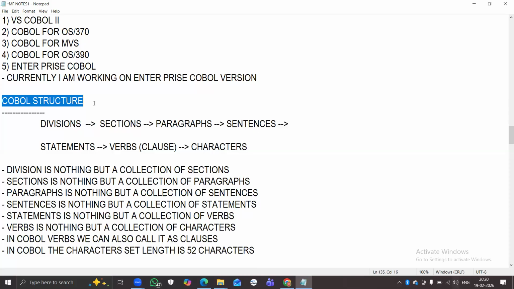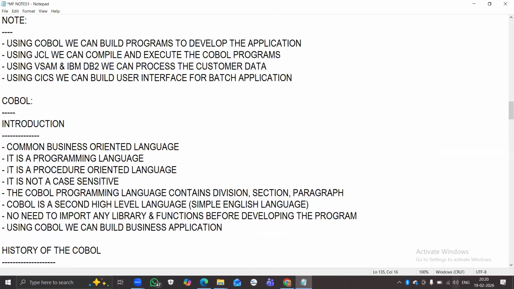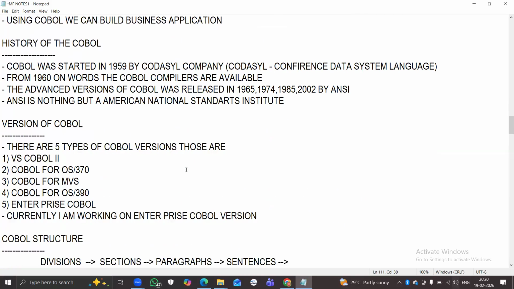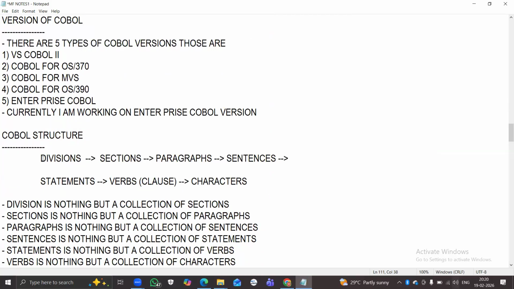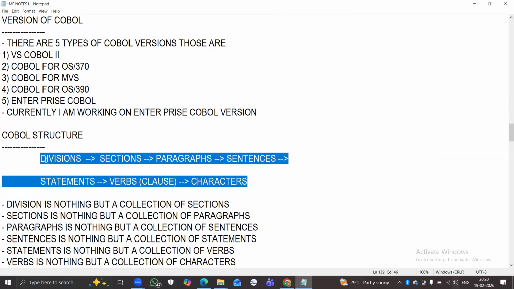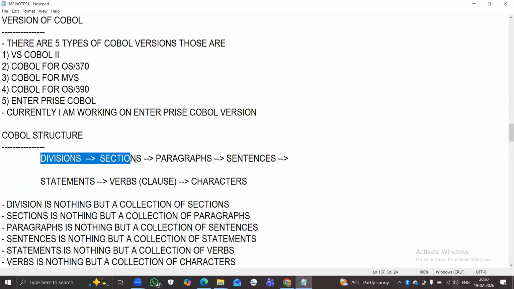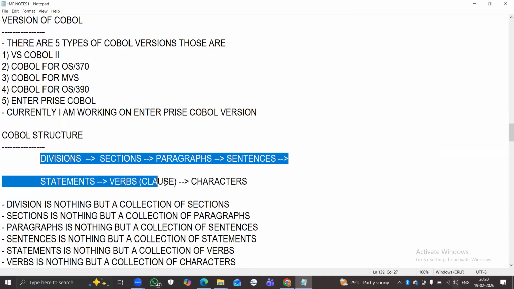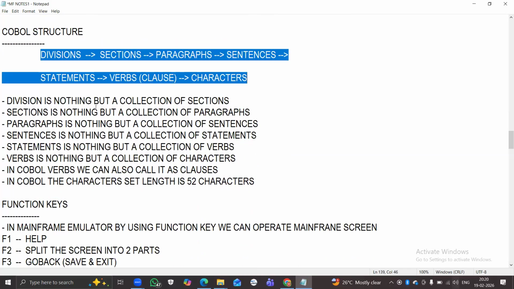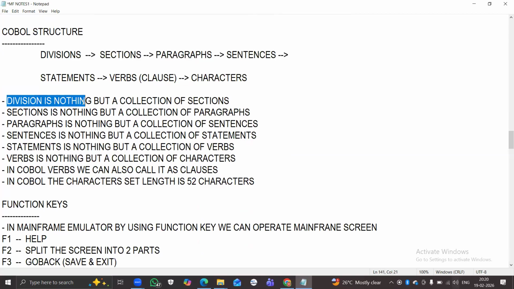COBOL is a procedure oriented language. So there is a structure to write the COBOL program. First, we have to write the divisions, sections, paragraphs, sentences, statements, verbs, classes, and characters. This is the structure for COBOL. Here, a division is nothing but a collection of sections.